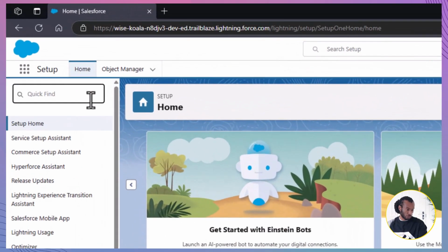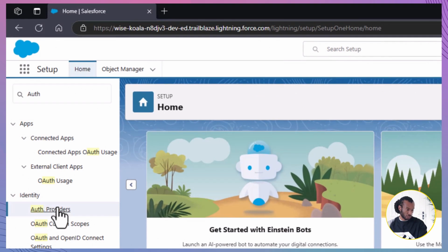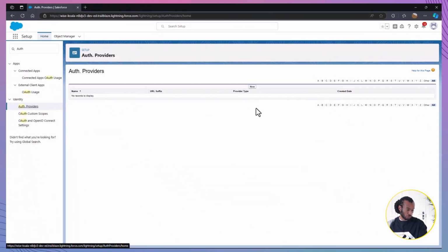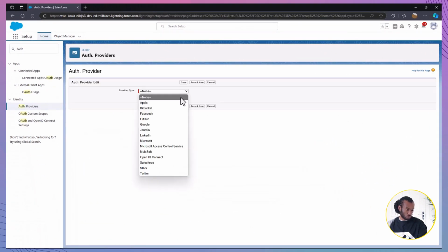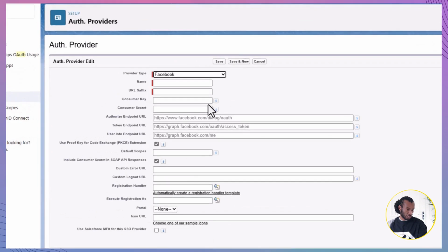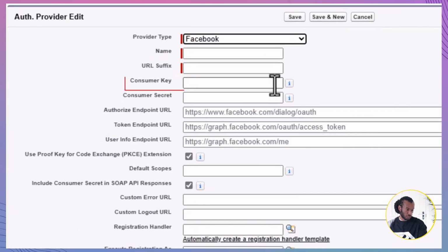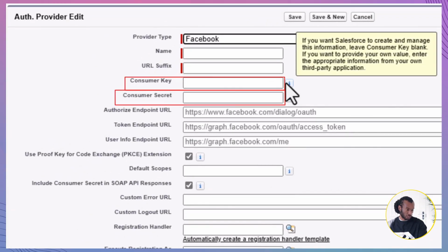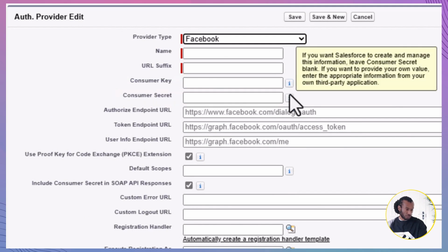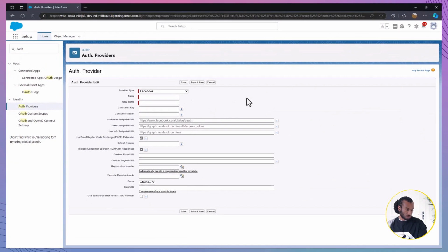In Setup, search for auth providers. Choose your social provider, like Facebook or Google. Enter the required details, such as the consumer key and consumer secret from the provider's developer site. Save your changes, and now your users can log in with their social accounts.